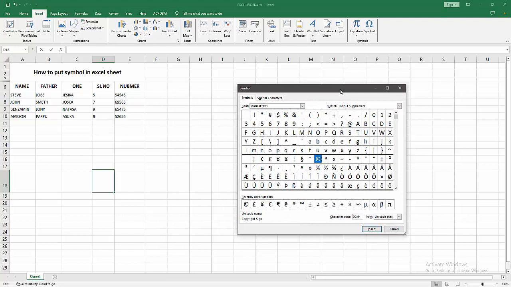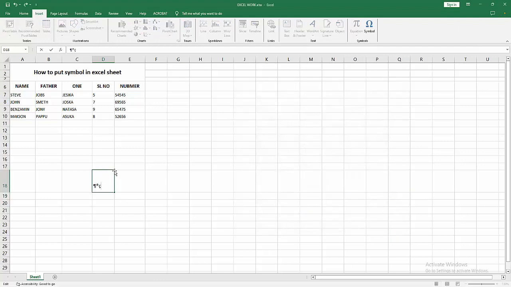Now we can see here many symbols. You can add any symbol from this Symbol option. Now I am selecting the paragraph symbol. You can add the copyright, otherwise the rate. Now I am selecting this and selecting another symbol. Then close the panel. Now we can see we inserted symbols, or put symbols, in the Excel sheet easily.